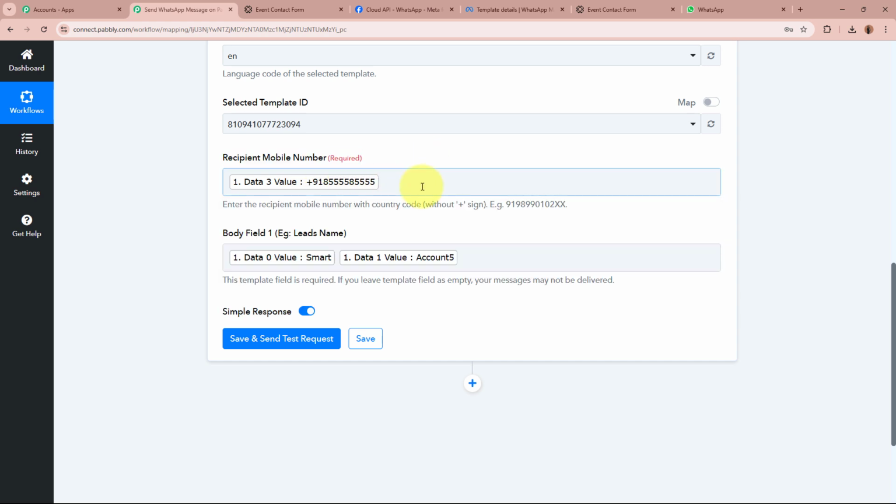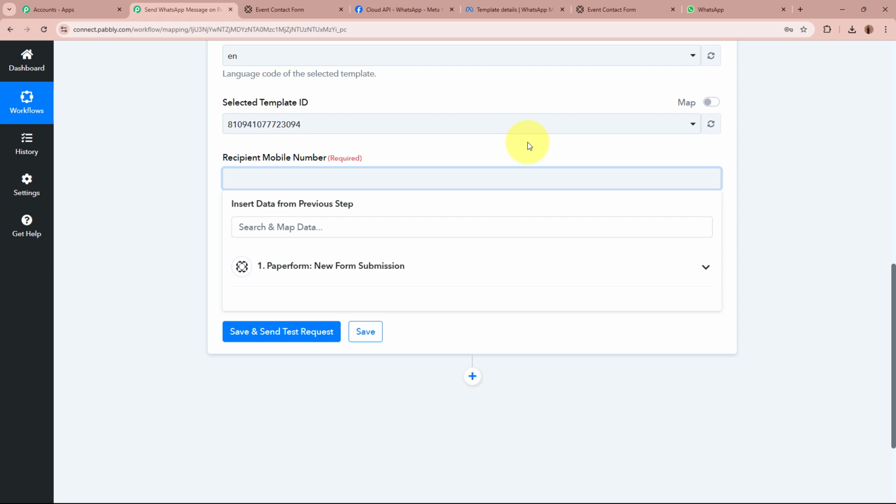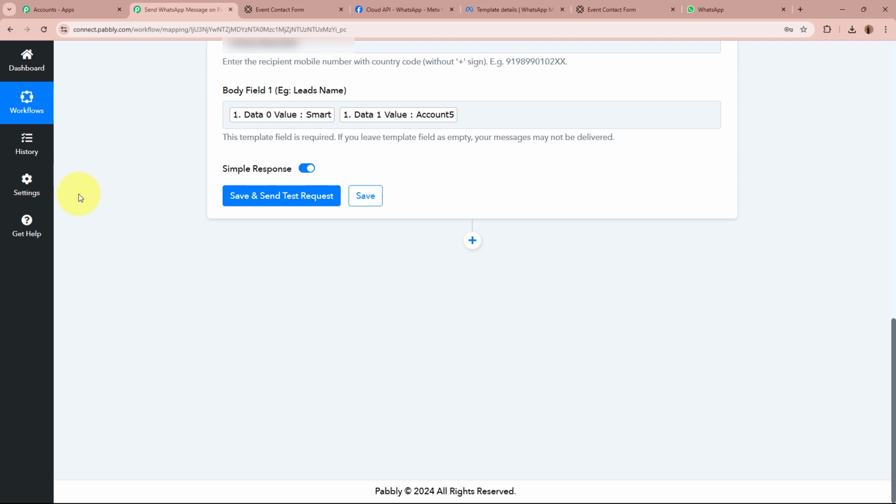A WhatsApp message cannot be forwarded to this dummy mobile number right over here. So in place of this dummy mobile number, I'm going to enter my mobile number so that I can receive the WhatsApp message. Okay. And we're going to test this workflow. That is why I'm entering my mobile number right over here. I've entered my mobile number. Now I'm going to click on this Save and Send Test Request button.